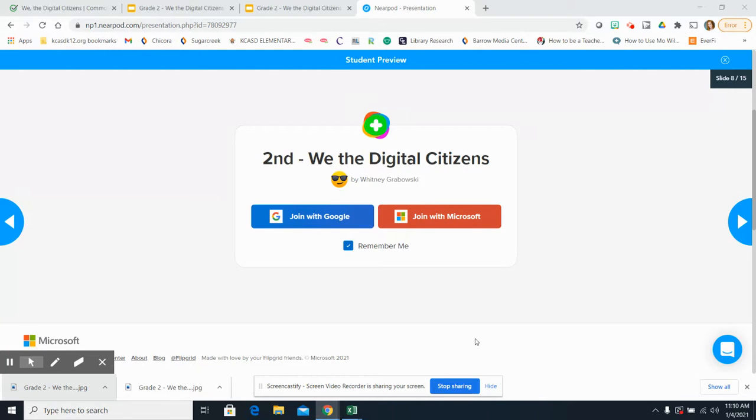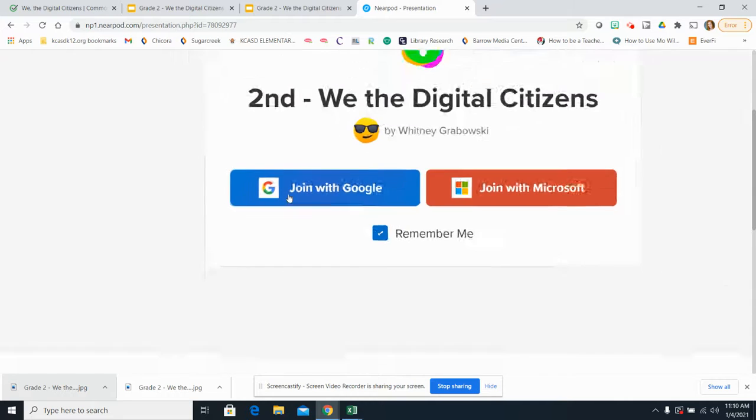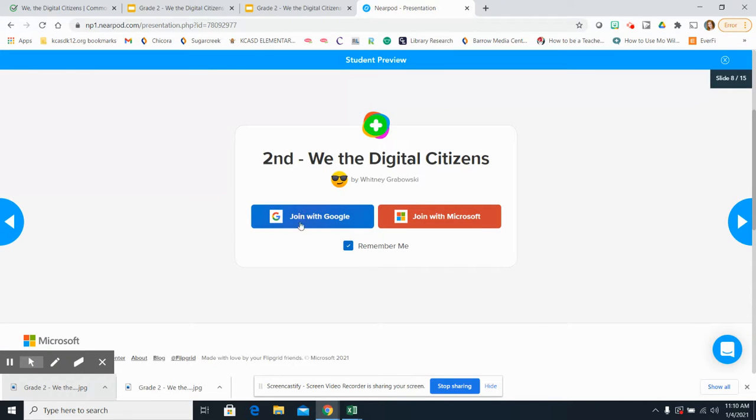So here's how you get to Flipgrid. When you click on the next slide, it will look exactly like this. You'll see where this should have a check mark here for Remember Me. Make sure that that does have a check mark. If it doesn't, you want to make sure that it does, okay? Then you're also going to click the blue button that says Join with Google.